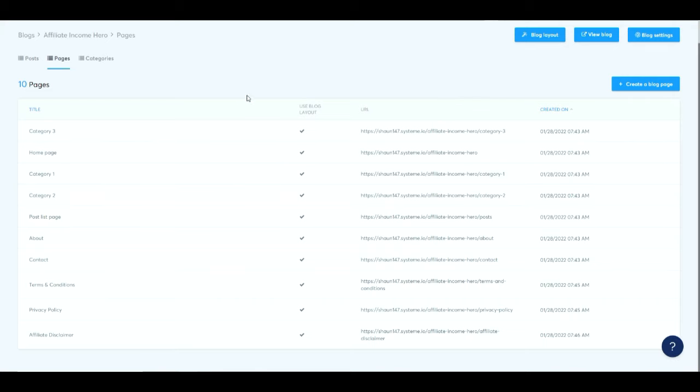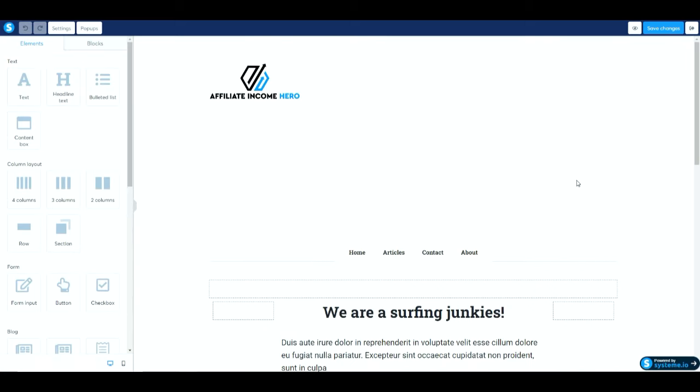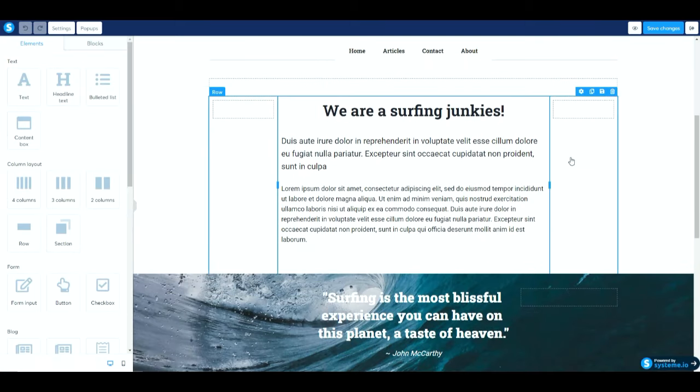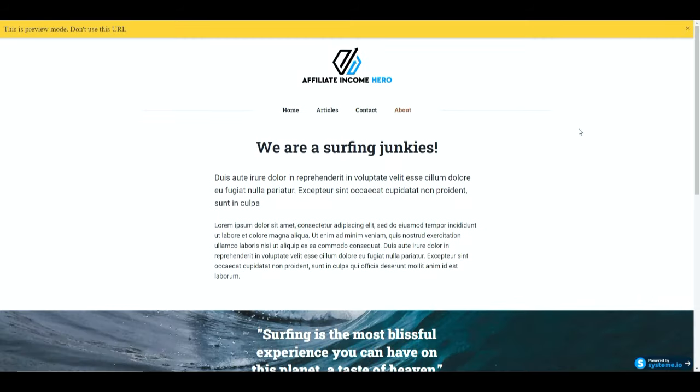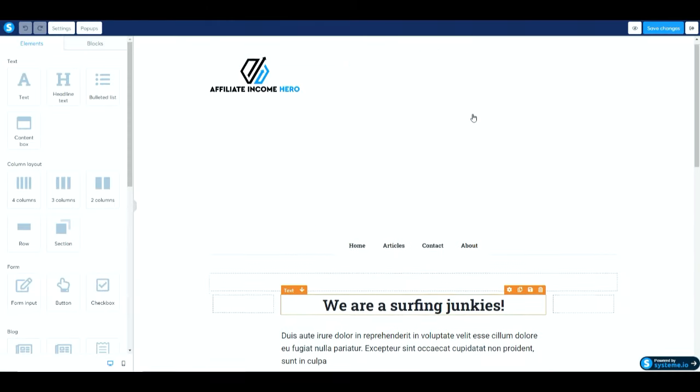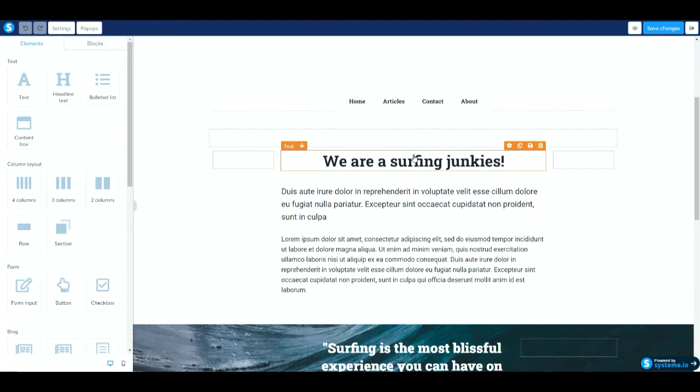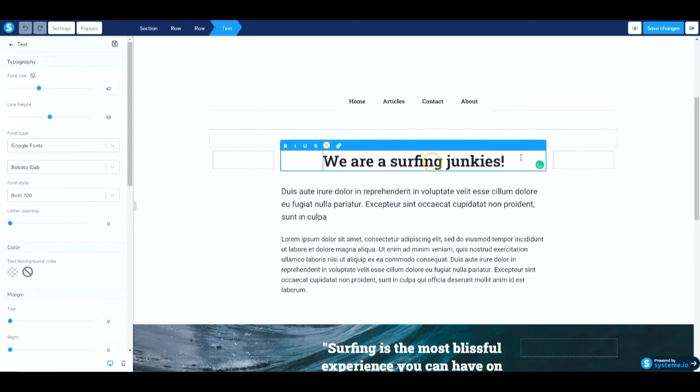So we want to go back to our blogs, and then we want to come down to our About page, and then click the pencil icon for edit, and this is what the page looks like. And if you actually click on view, this is what it's going to look like. So we want to change all this up so it's more congruent with what you're trying to do. So go back to the editor. We've obviously got our logo. I want to get rid of this because we're not surfing junkies, or at least I'm not.